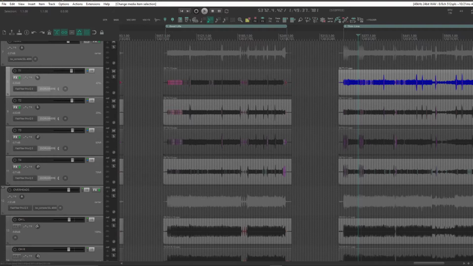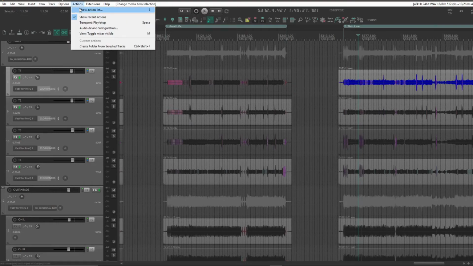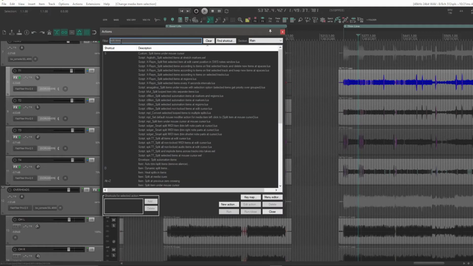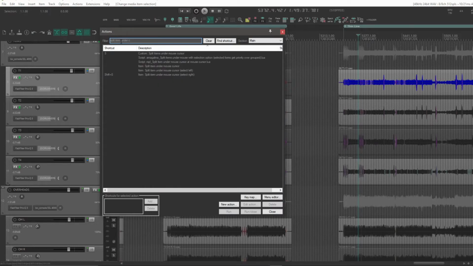What I'm going to be doing today is show you how you can split and edit grouped items under the mouse cursor in Reaper. First, let's go to our action list. Reaper has a few actions that you can use to split item under mouse cursor.